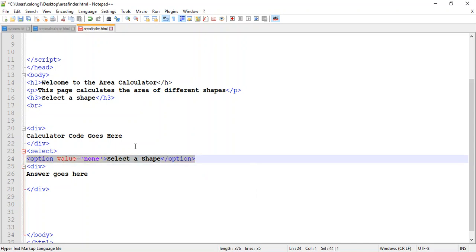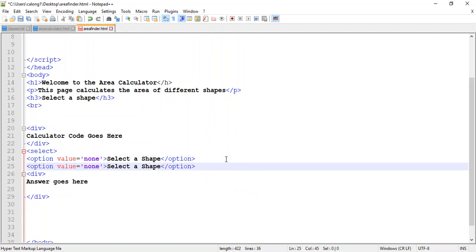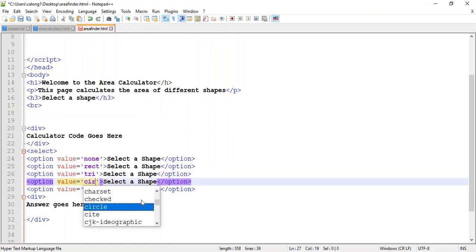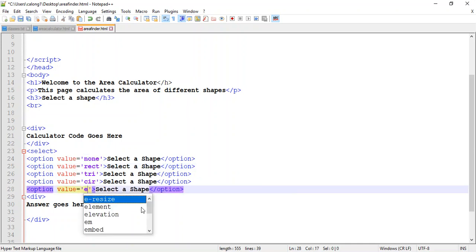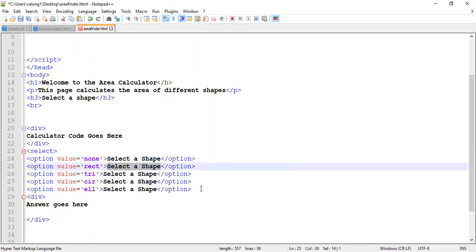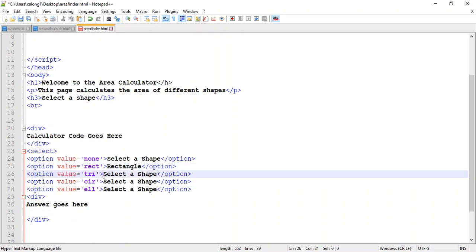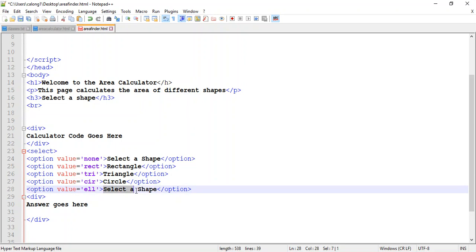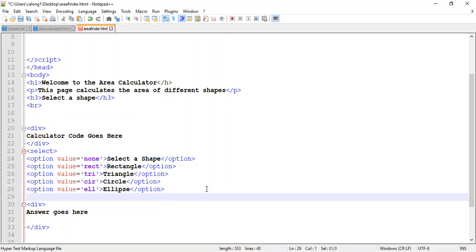Now, typing it over and over and over, what I like to do is Control C it. And I'm going to change each one of those. So I'm going to have value rect for rectangle, tri for triangle, cir for circle, and ell for ellipse. And then what it's going to show the user is rectangle, triangle, circle, and ellipse. And then we need to close our select.